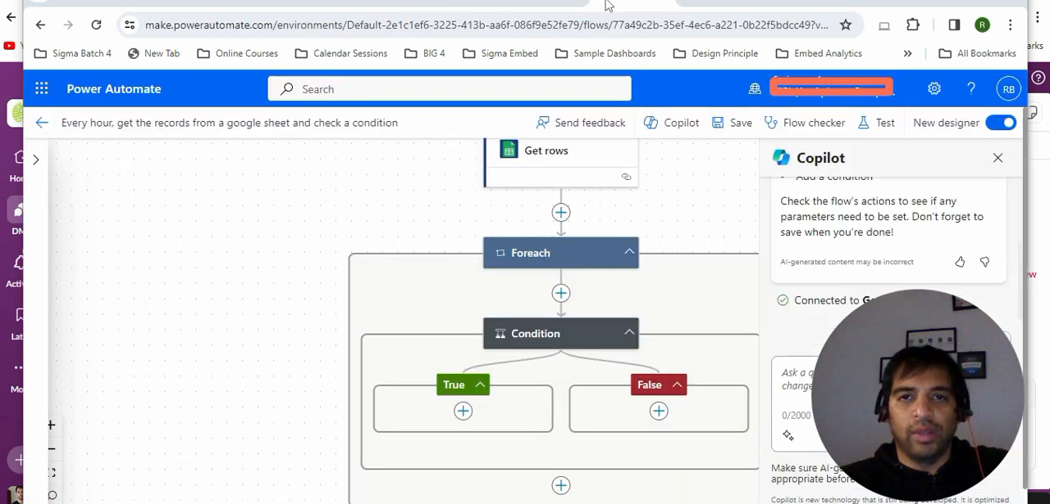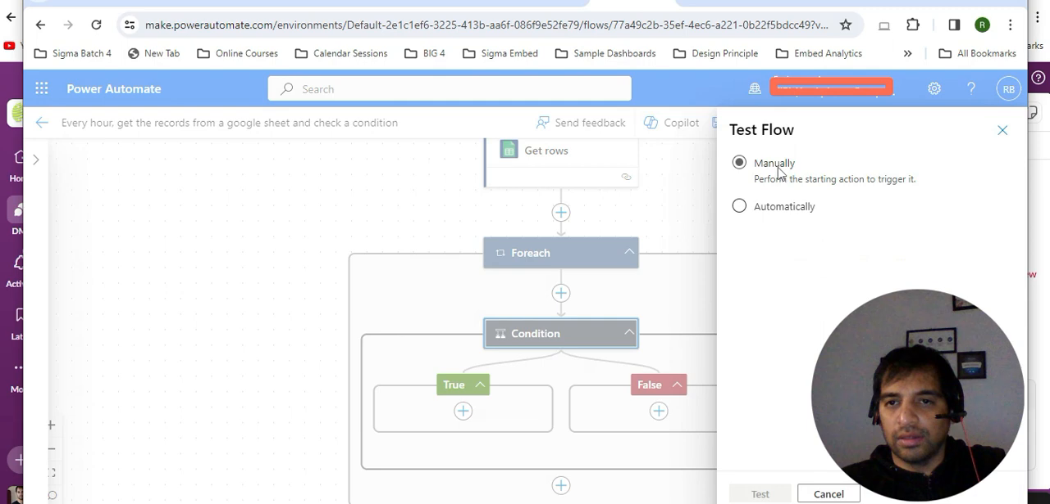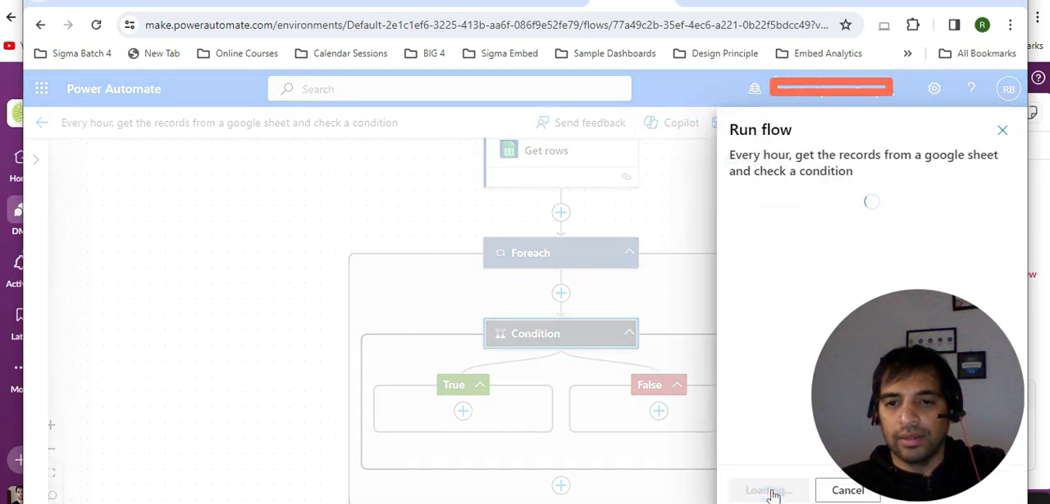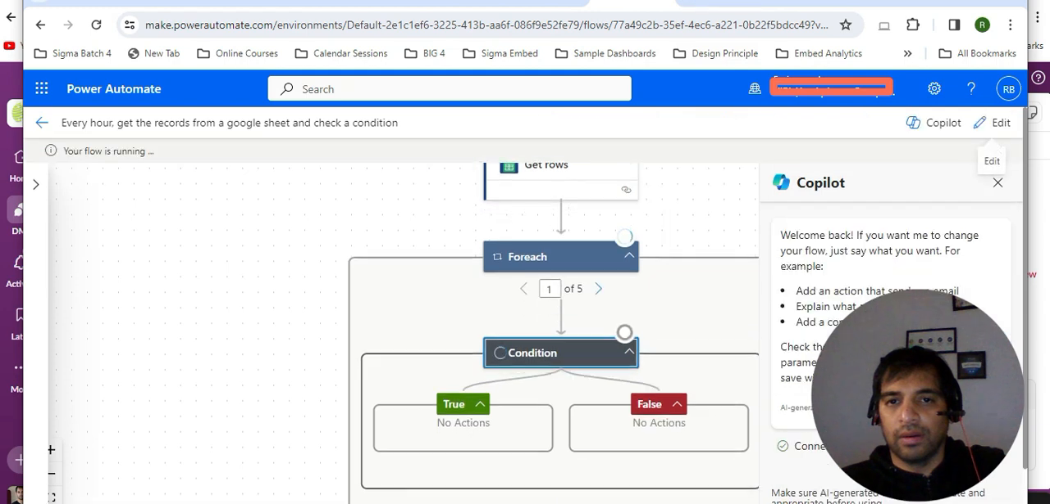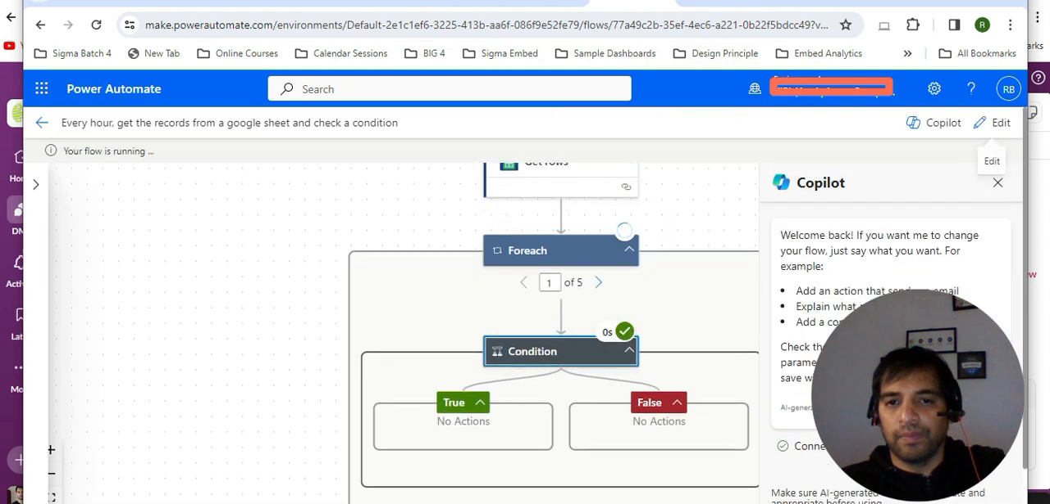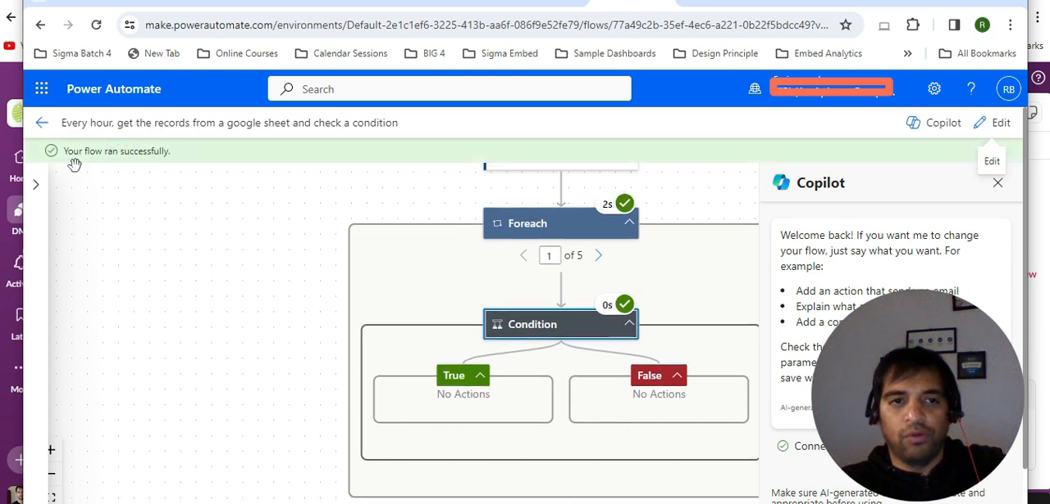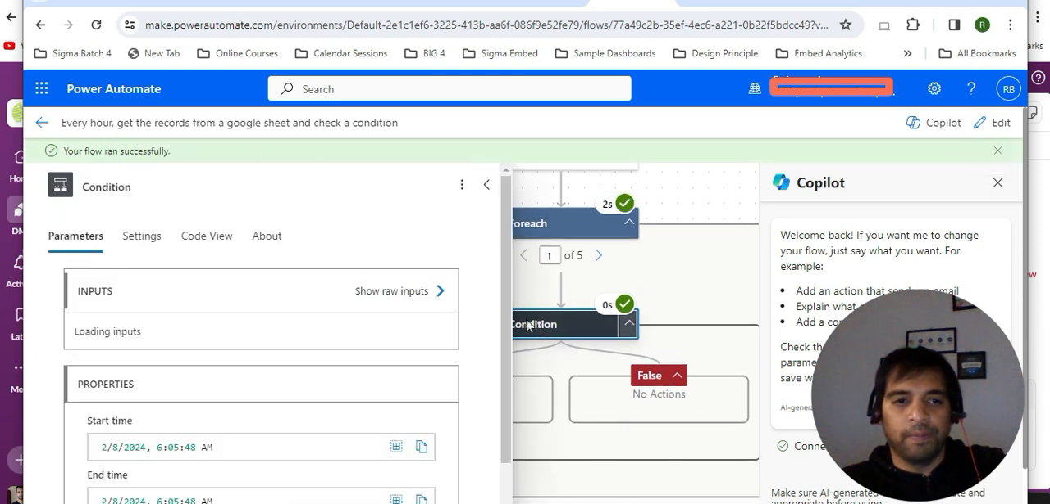Let's go to the workflow and check the same. Here you go, condition. Oh, sorry. This should not be in the edit mode. It should be in the test mode. So let us test it again. Test, run flow, done. Okay. Your flow is running. Your flow ran successfully. So I go to condition.